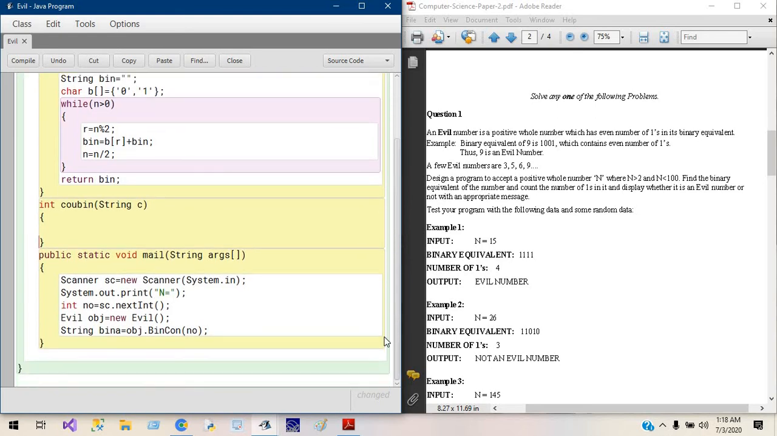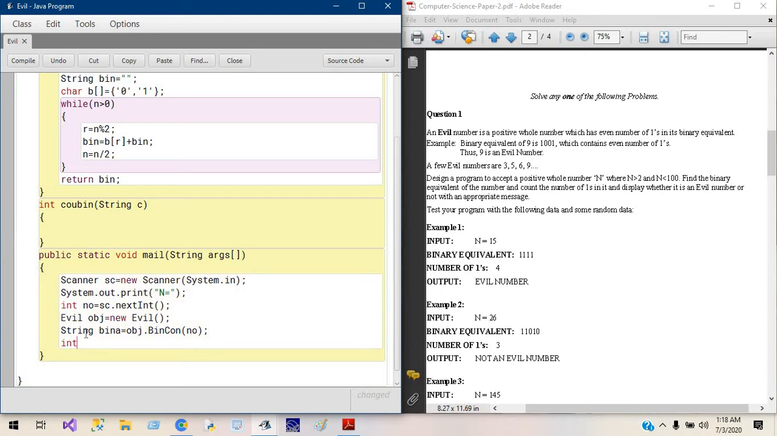Because we are sending this actual bin file to this method. Now int count number is equal to, I am taking obj dot count method and passing this bin variable. Okay, now we are doing the counting process. Now the counting process is how to count.